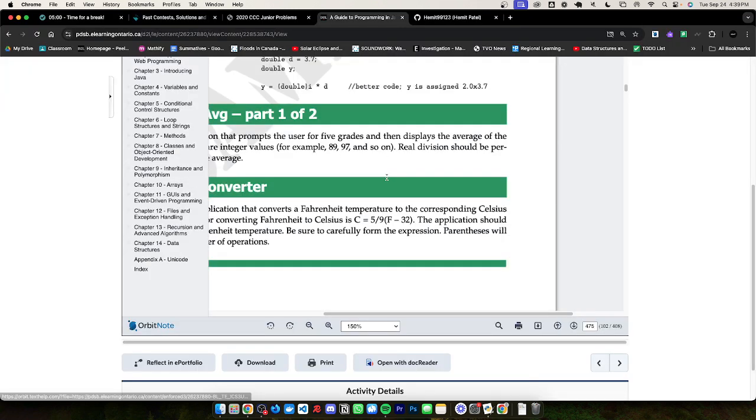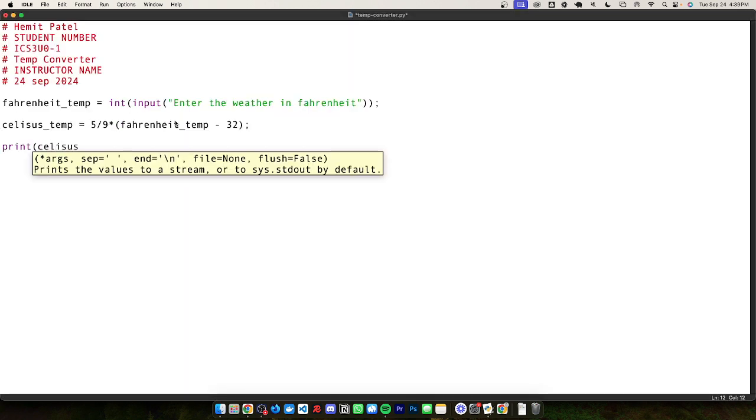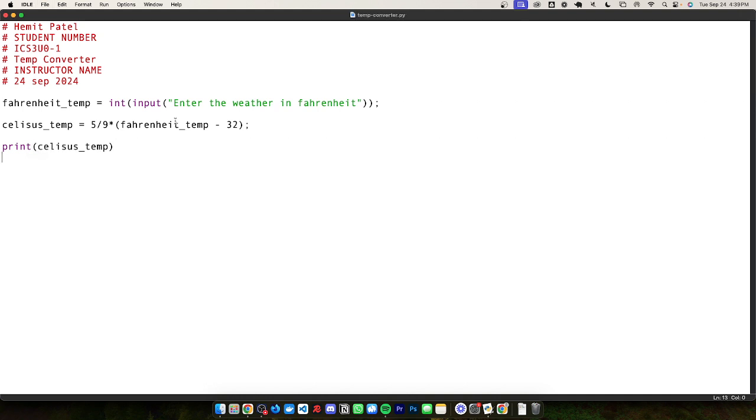And that's just going to be 5 divided by 9, times, and then we're going to put these brackets so that we give this Fahrenheit temperature minus 32 precedence, because that's what it wants. Then essentially we just need to print the Celsius underscore temp. Save this. Let's go ahead and run this module.